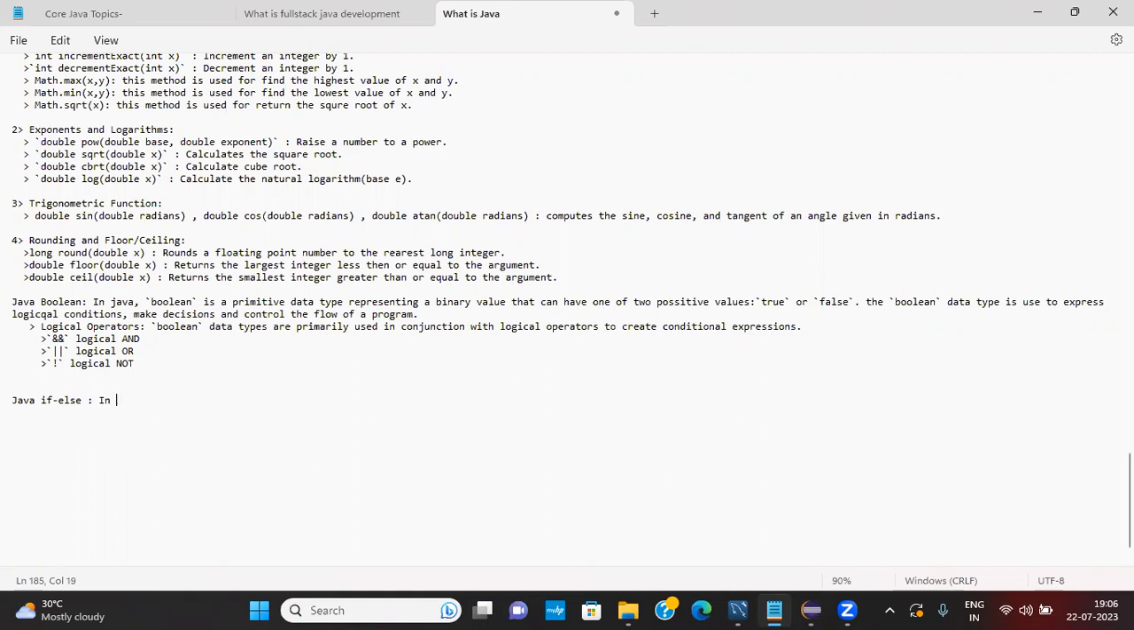So in Java, the if statement is used for conditional branching. It allows us to execute different blocks of code based on the evaluation of a Boolean expression.